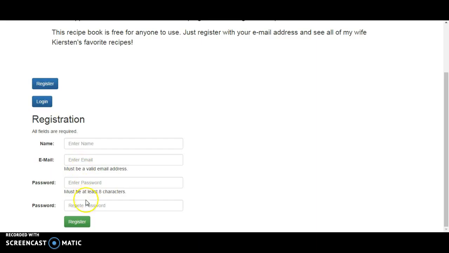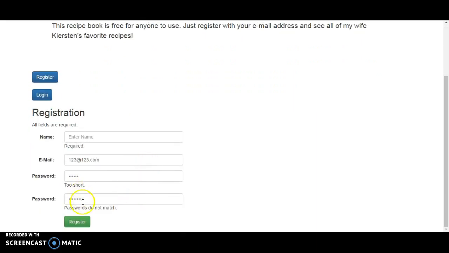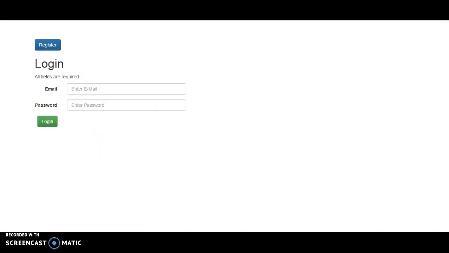So you have to register here. I'll show you some errors that are thrown. See, it says invalid, must be 8 characters. That's because I submitted it blank. If these don't match, it's going to tell me this one's too short, they don't even match. So what you do is you register for an account. Once you're registered, then it'll put you on the login page.